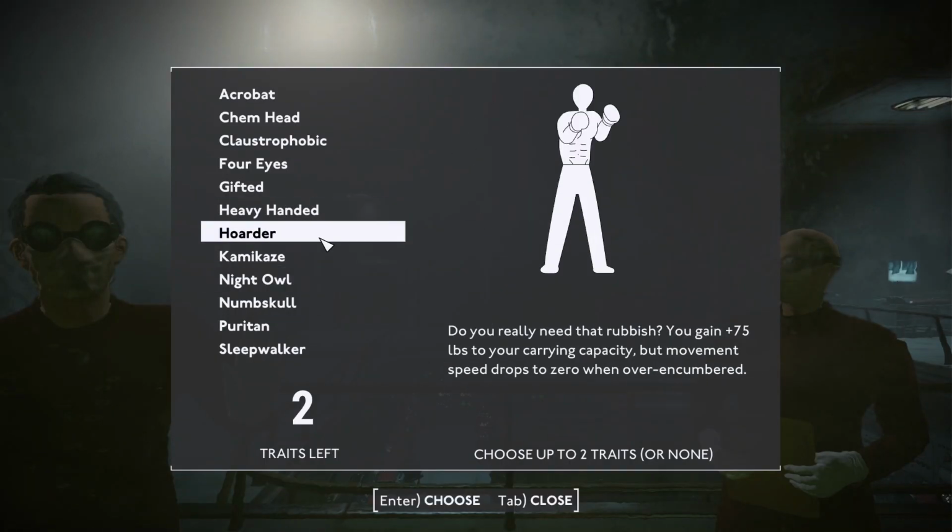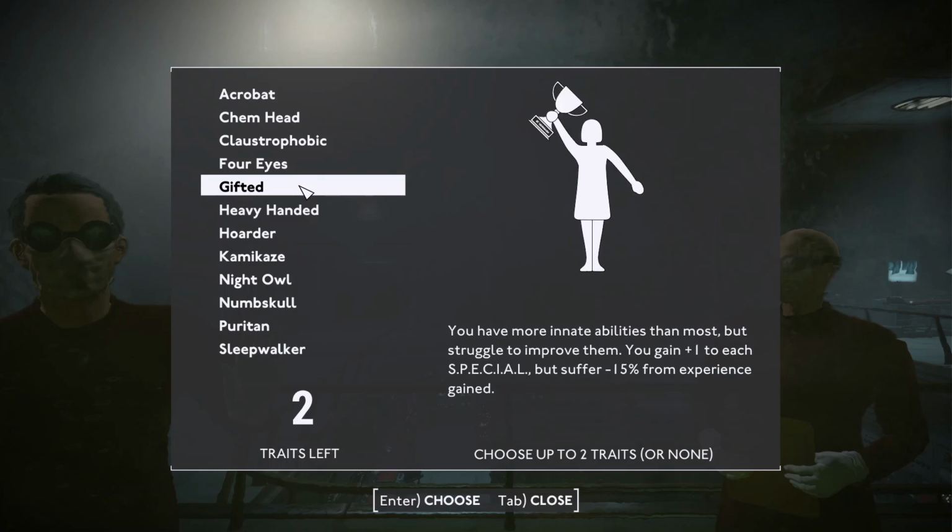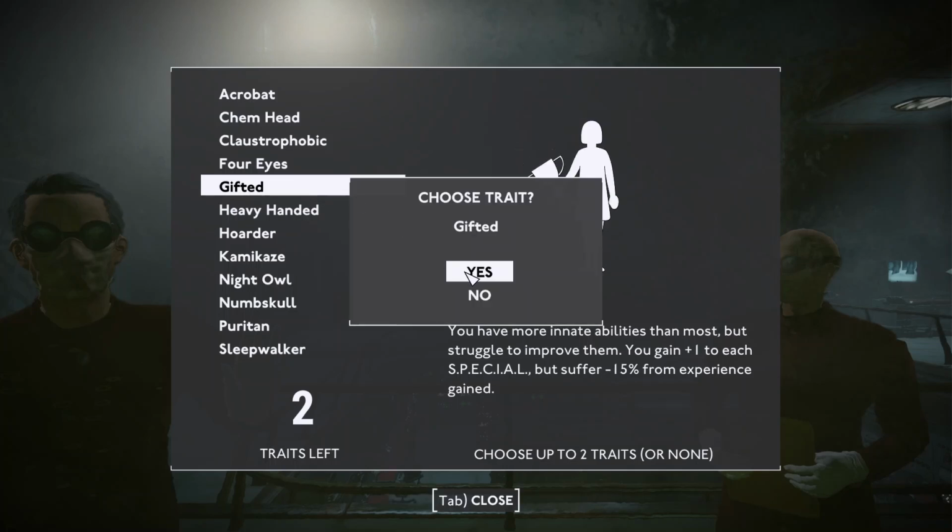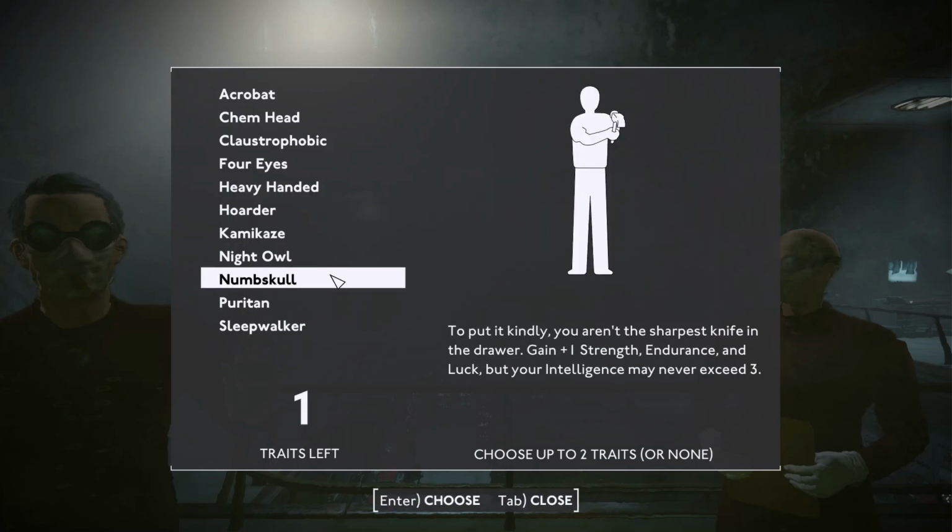I'm going to pick this gifted trait, and as you see, it adds 1 to every SPECIAL, but you suffer from 15% experience gain, but we'll use the Idiot Savant to offset that. And we can still pick this numbskull, as our intelligence, thanks to gifted, is now boosted to 3. So our intelligence will never exceed 3. And that gives us another strength, endurance, and luck.